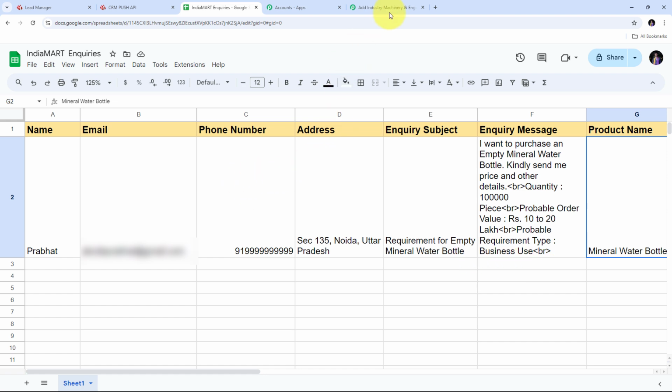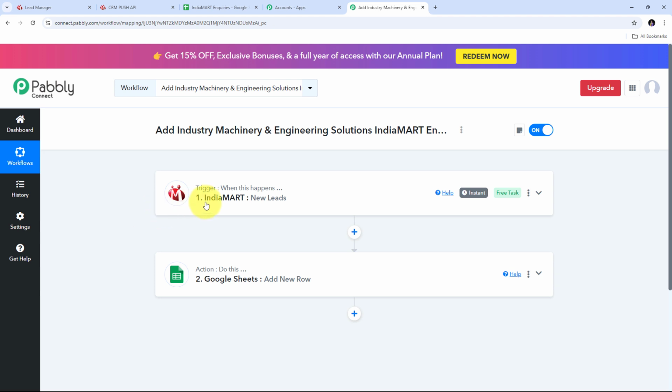Now let me take you back to Pabbly Connect. And here in Pabbly Connect, I have connected IndiaMART with Google Sheet. So I have connected these two applications for creating this automation to add industry machinery and engineering solutions IndiaMART inquiries in Google Sheets. So let's summarize what we did here. First I set up my trigger, and my trigger application was IndiaMART, and my trigger event was new leads. Then I set up my action step, and my action application was Google Sheets, and my action event was add new row. So this is how I have successfully created this workflow, and you can also create this workflow by following all the steps that I did in my workflow.